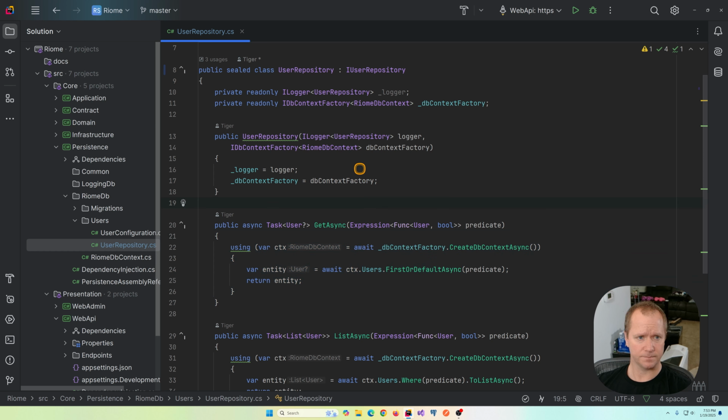For this one, I want to make an abstract repository that all of my RiomeDB repositories will use, and I'll make a second abstract repository for my logging stuff, which is coming later. So for today, I just want to deal with the RiomeDB stuff. In RiomeDB, I'm going to make a folder called common, and I'm going to add a class here called AbstractRepository, which is an abstract class.